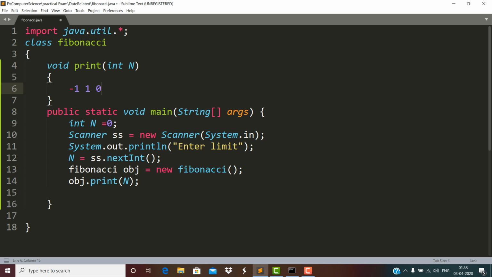Initially, you can see -1 plus 1 gives 0, and then 1 plus 0 gives 1, and then 0 plus 1 gives 1, and then 1 plus 1 gives 2, and then 1 plus 2 gives 3, and then 3 plus 2 gives 5. This is what the Fibonacci series is.